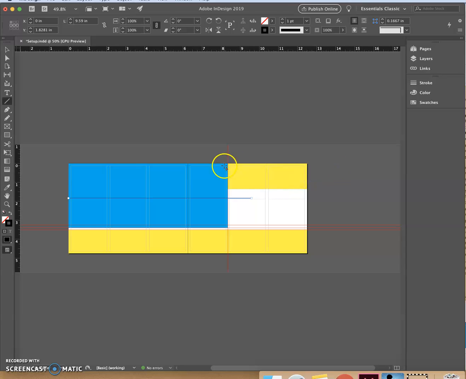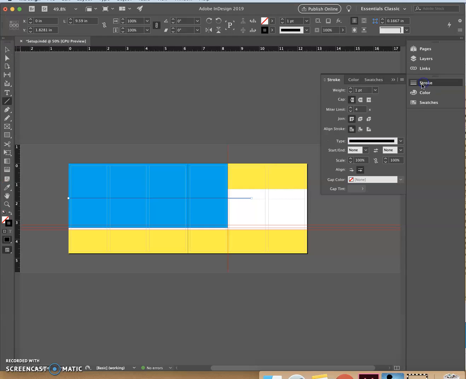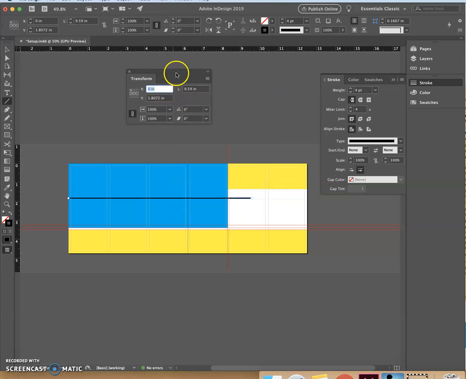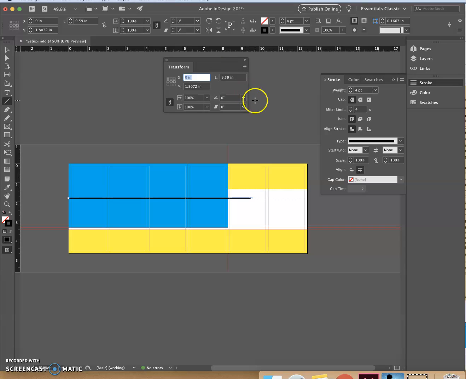All right. So what we're going to do now is expand the stroke panel. So I'm going to go over here to my stroke panel, and it's now expanded. Once that's expanded, I want to change the weight of the stroke to 4 point, so I'm going to click this arrow up till it says 4. And then I'm going to go back to my transform panel, up to window, general layout, and open my transform panel back up. I'm going to keep it open.